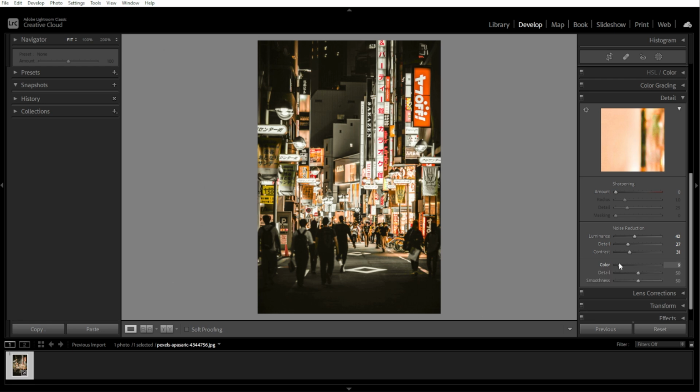You can also apply sharpening to enhance details, particularly if the photo includes architectural elements or distant lights. But be cautious to avoid enhancing noise, so balance sharpening with noise reduction.